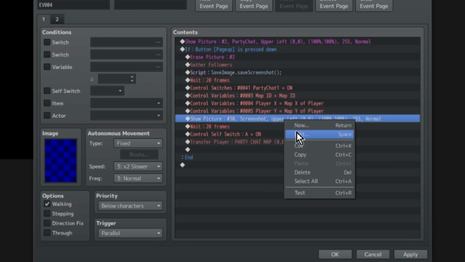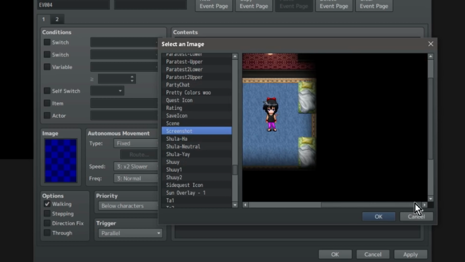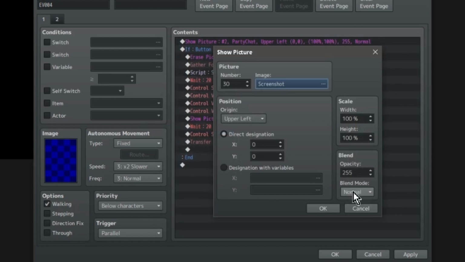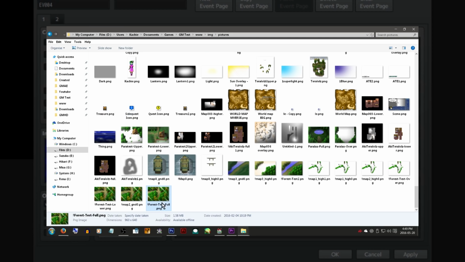And now, we show the screenshot we took. It will be named Screenshot. Keep in mind, if you're using this, you'll want to either go into the game and call a screenshot first to make it appear in your image folder, or put in a dummy image named Screenshot for the sake of selecting it here the first time.